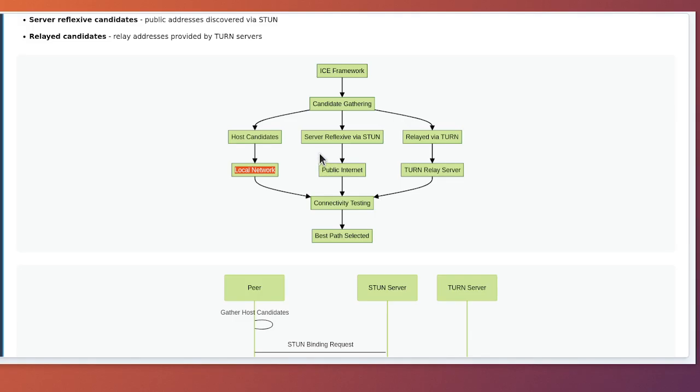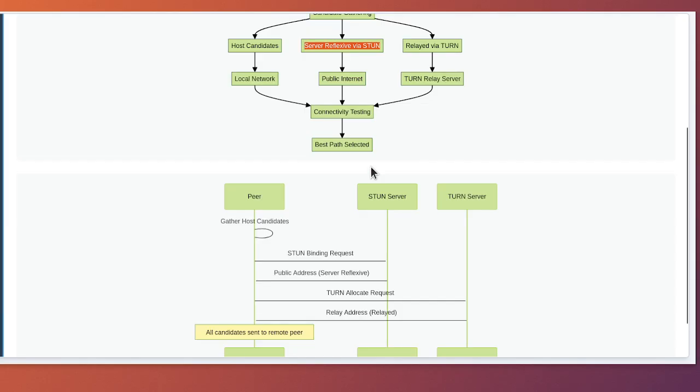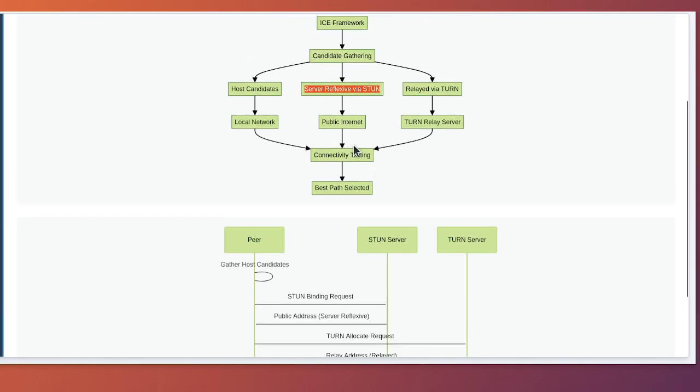When peers are on different networks, which is typical for internet communication, host candidates usually will not work because of NAT. This is where STUN servers come in. STUN, which stands for Session Traversal Utilities for NAT, helps a peer discover its public-facing IP address and port as seen from the internet. The peer contacts a STUN server, and the server responds with the public address information. This creates server reflexive candidates.